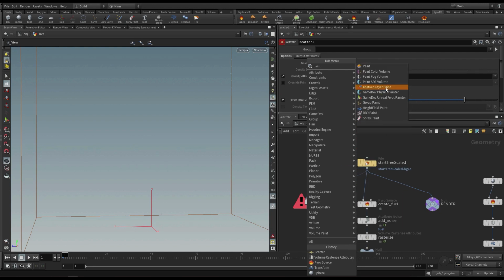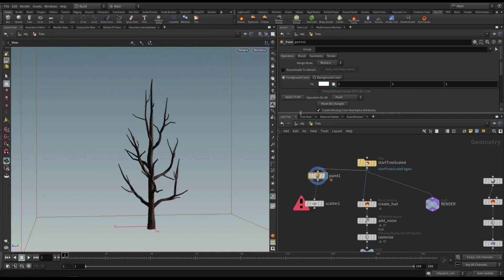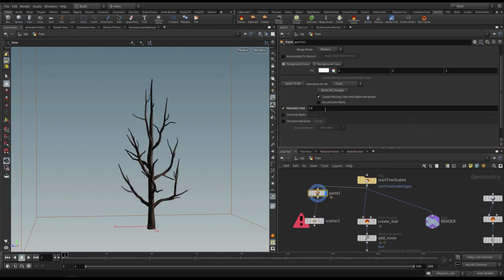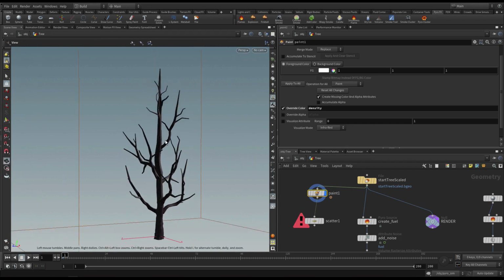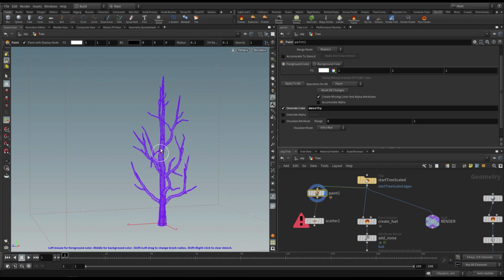If you hit tab, you can type paint, and you can use the paint SOP to paint that density value in. If I turn on the paint SOP, I can scroll down here, and we can override the color with density. Now if I select this node and hit enter with my cursor over the viewport, I'm not seeing the right colors. If I tap W for wireframe, I'll see the correct colors. Now the purple means 0, and if I left click and drag, I'm painting this value here, which is 1. So that'll be my density value.